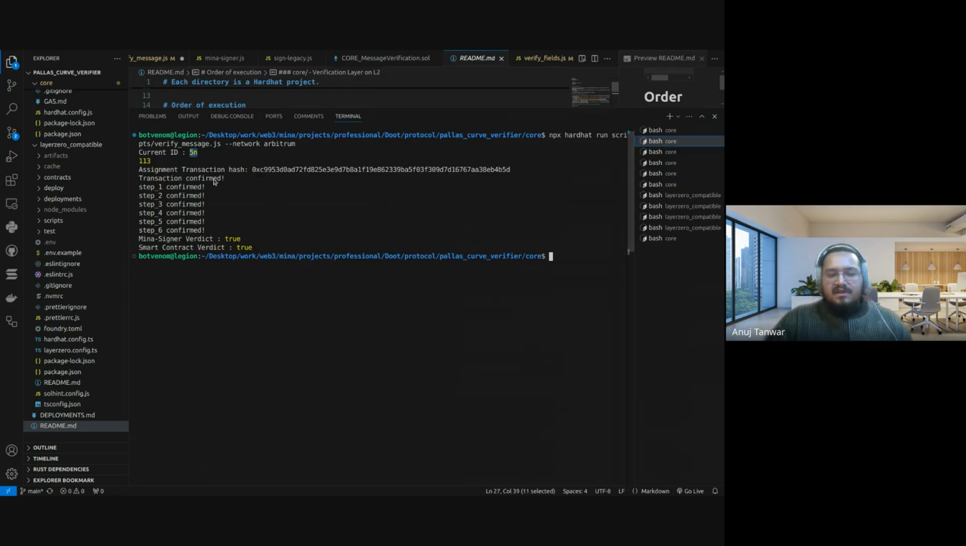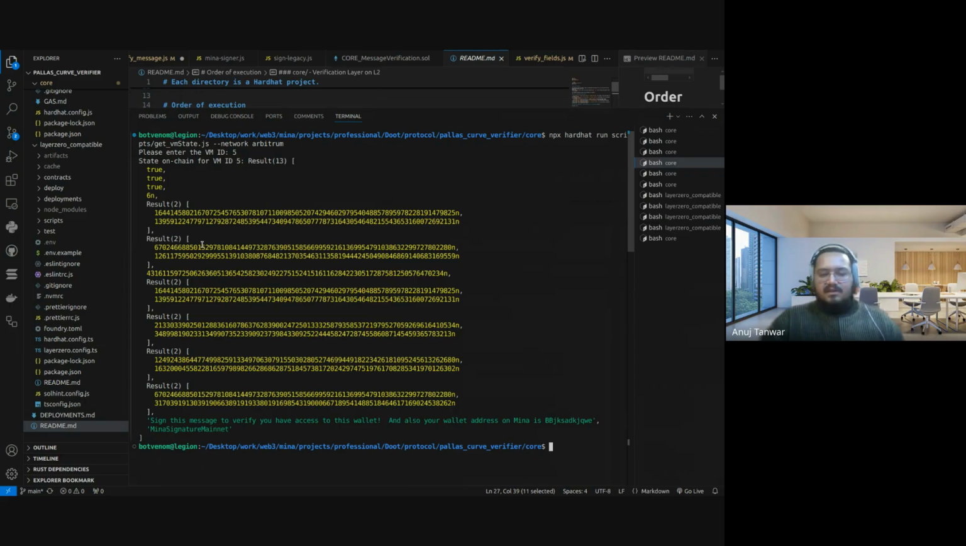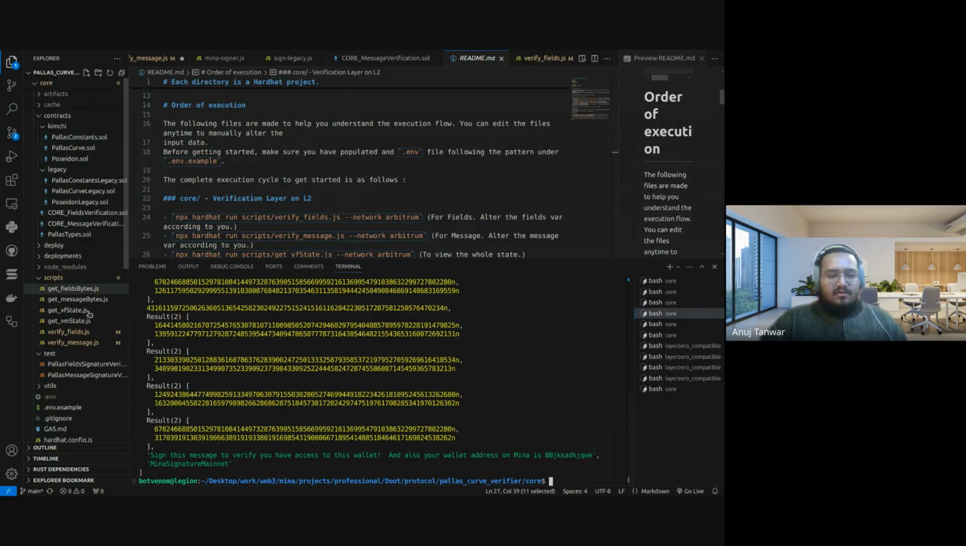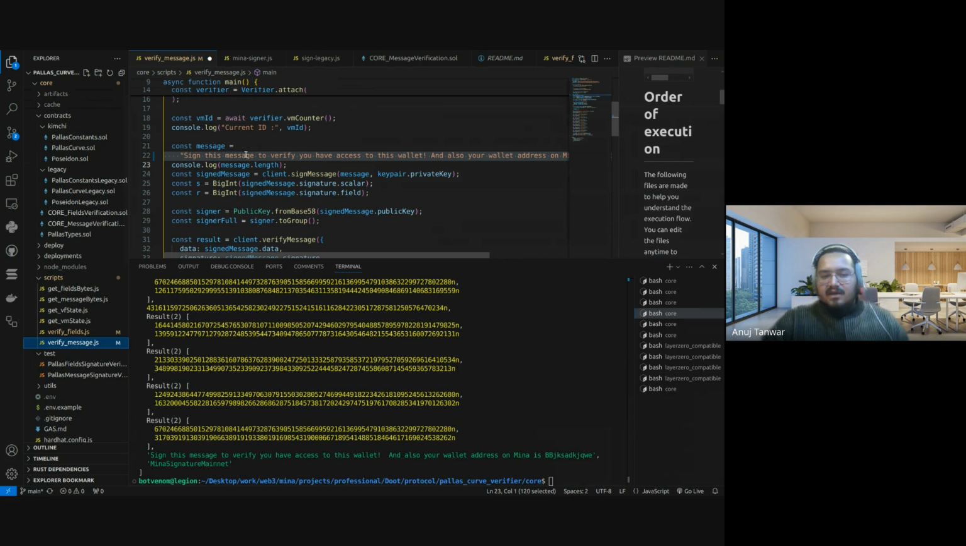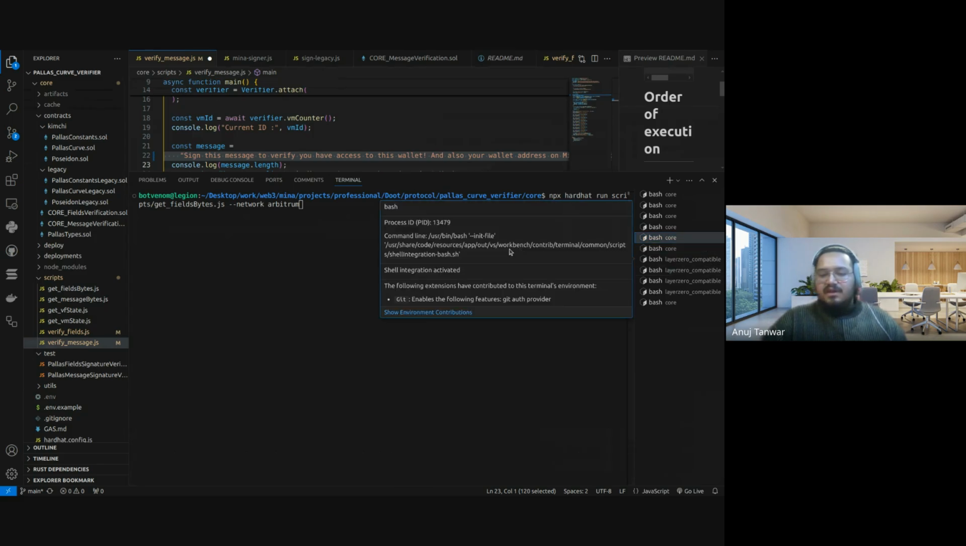The ID for the latest message was 5. So it will ask you for the ID, and these are all your intermediary values. And this was the original message that we had. We can also confirm this was the original value by going over to the verify message. And as you can see, this was the message: "Sign this message to verify you have access to this wallet. Also, your wallet address on Mina is this." So this is how you can get the state.